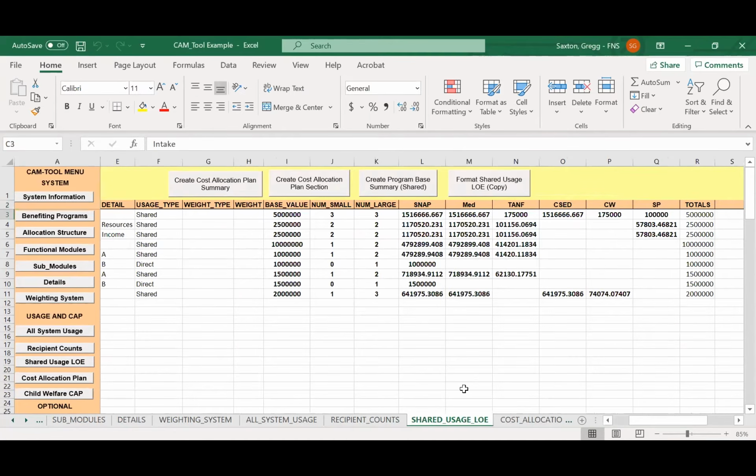So we've moved on to the shared usage level of effort worksheet. Did you notice that we don't have as many modules listed? And that is a mistake. There should be no direct usage in this sheet. I'm going to go back and see what I did wrong.